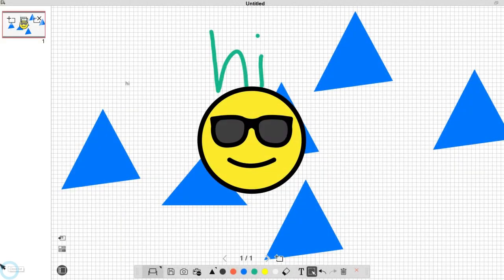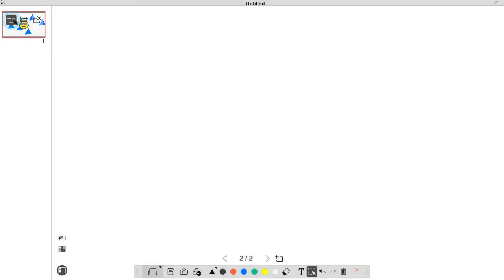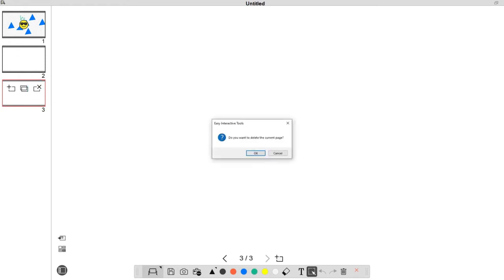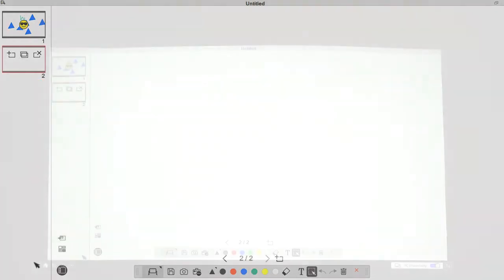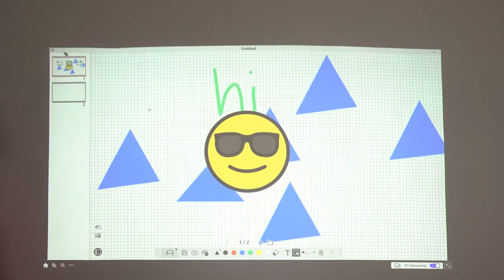Select this icon to display the page list screen. Select this icon to add and display a new page. Select this icon to duplicate the currently displayed page. Select this icon to delete the currently displayed page. Select a thumbnail image to change the displayed page. To change the display order, move a thumbnail image.